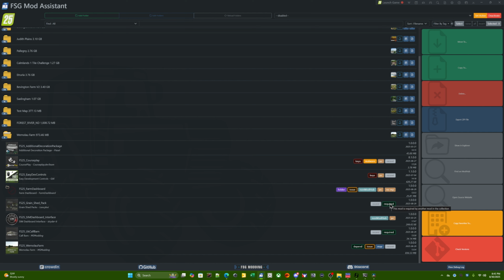This one, it's required by another mod in the collection. So hence probably the map for this one. Same here, required. There's a dependency here. This mod depends on other mods, i.e. these two. It's also a map, and it was installed recently.